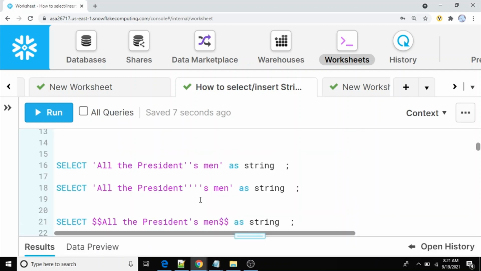So like this, if you are going to prepare your SQL statement, it could be a select statement or an insert statement. In that, if you have any strings that contain characters like this, then you have to take care of these special characters.